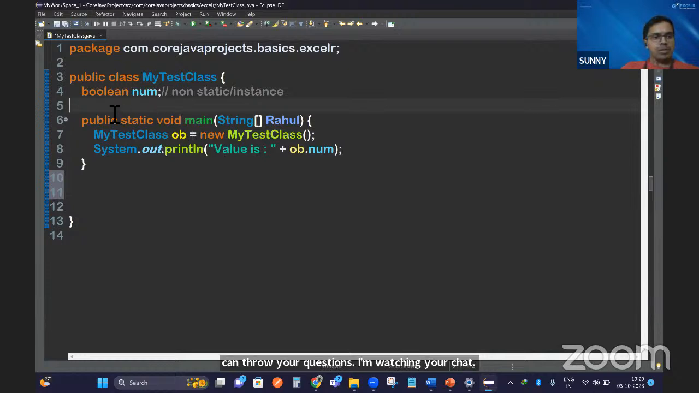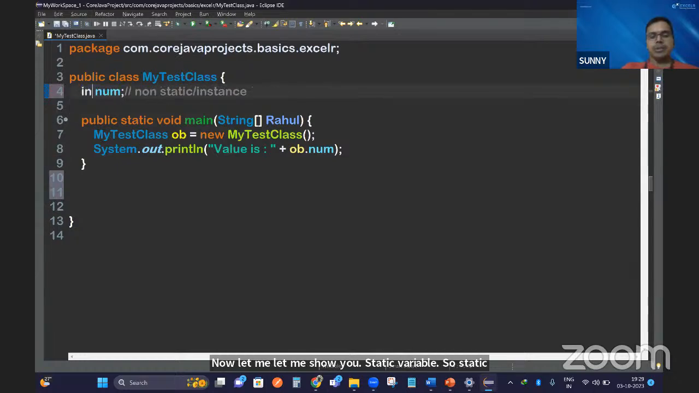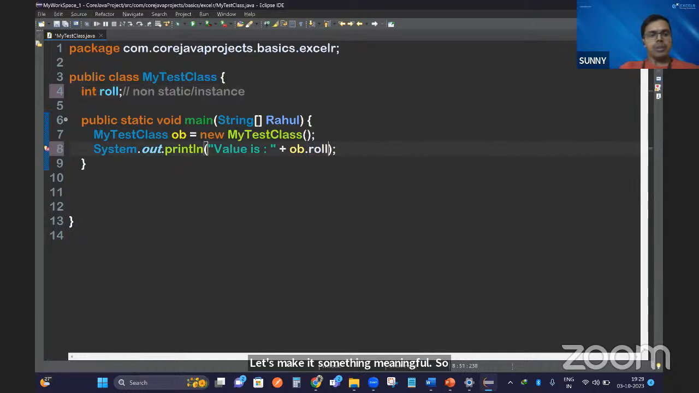So let me show you. This one I told you is a non-static variable, right? Now let me show you a static variable. Let me take it back as int only. Instead of num, I'm taking it as roll number. Let's make it something meaningful. Roll number. So here also I'm changing it to roll number.